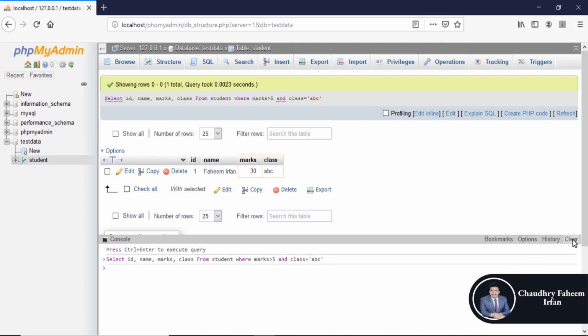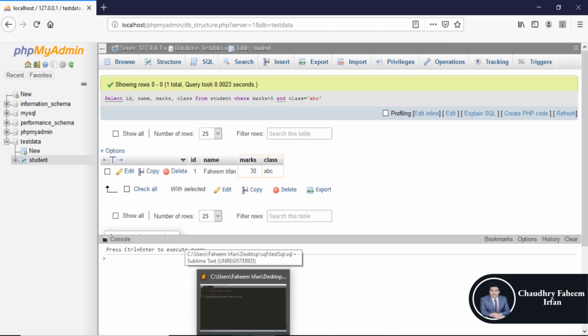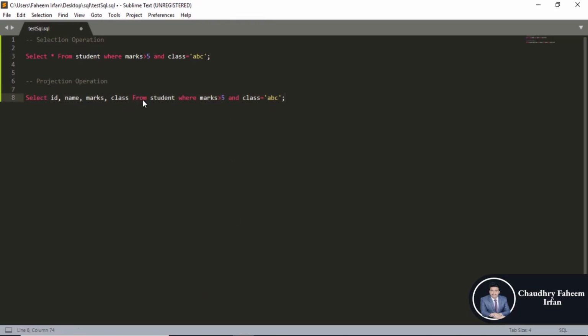So this operation is the projection operation, in which we select specific columns, and in the selection operation we select specific records that depend on predicates, which means depend on a condition.